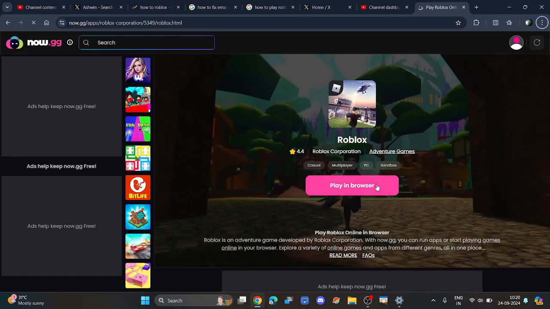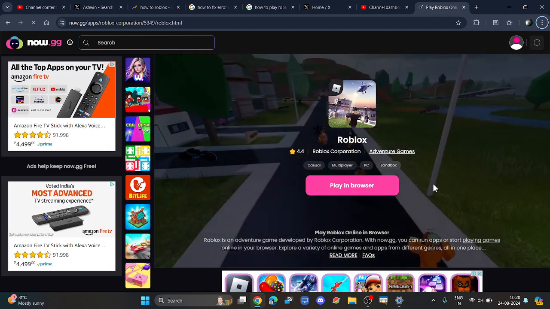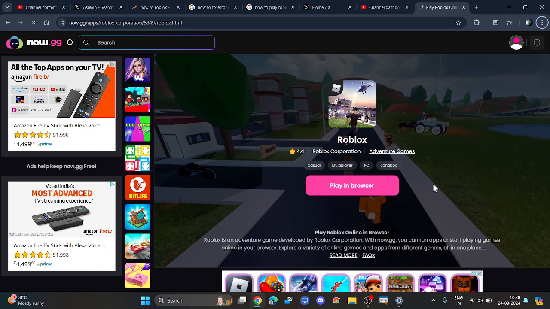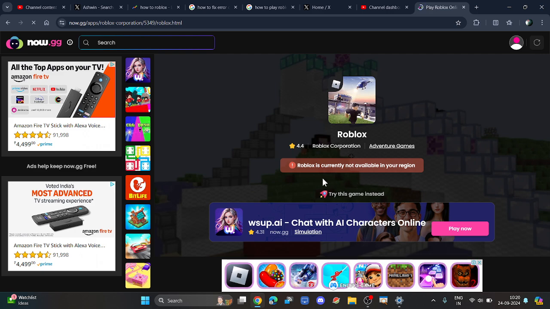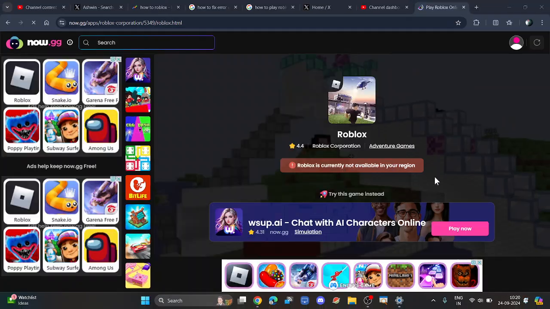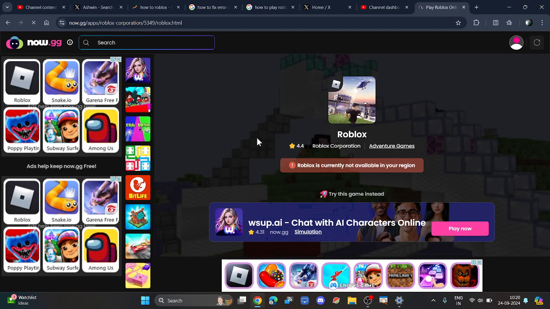So basically this website allows you to play this game on Roblox on the browser itself. You don't have to install any application, and when you play this game and click on this play in browser, rightly this game is not available in my region because I'm in India, but in your case you might find this Roblox on browser, so you can check whether you can play this Roblox in your region or not, and let me know in the comment section.